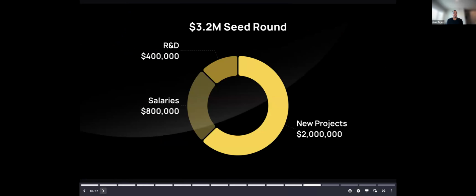We're raising $3.2 million for a seed round. We already raised a pre-seed round about 6-7 months ago. And this is for new projects, salaries, R&D, and acquiring new sites.